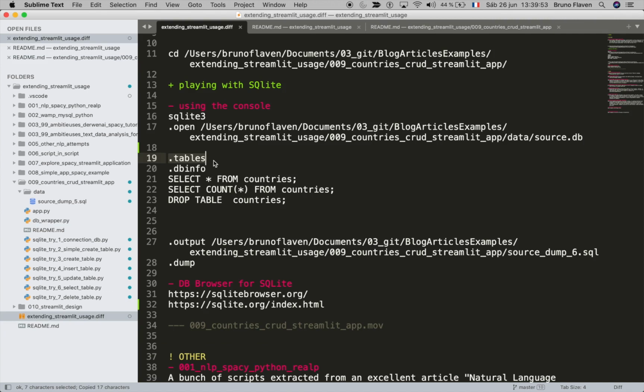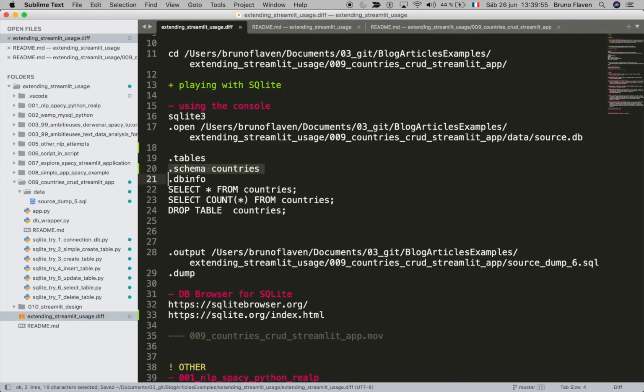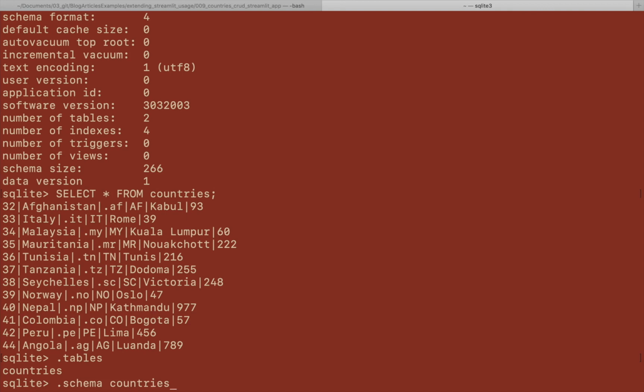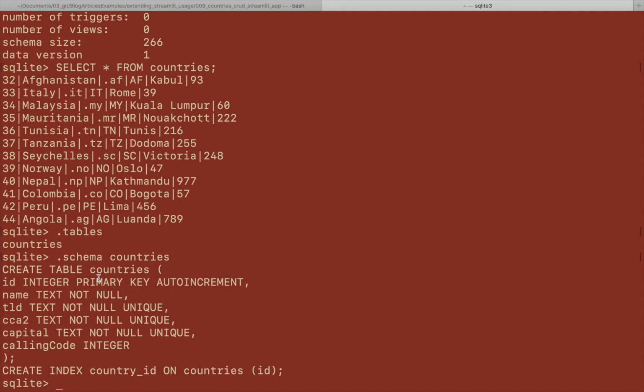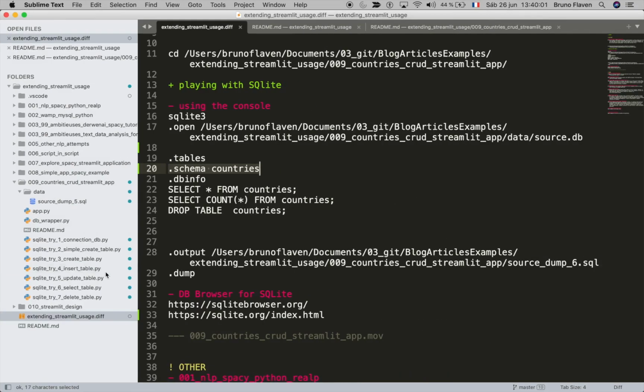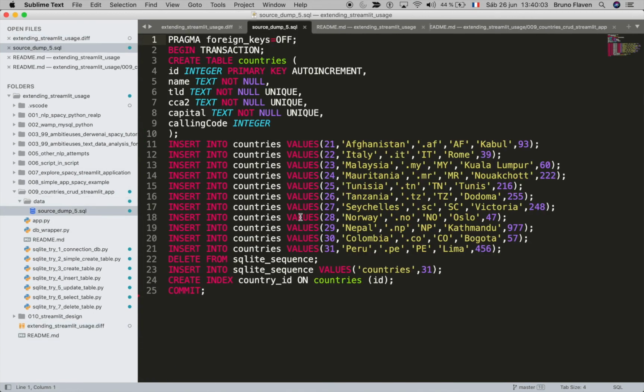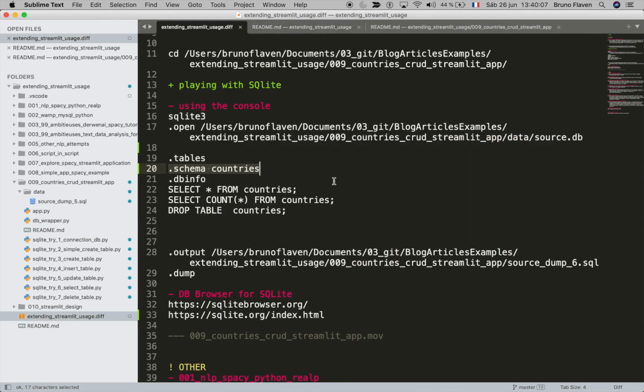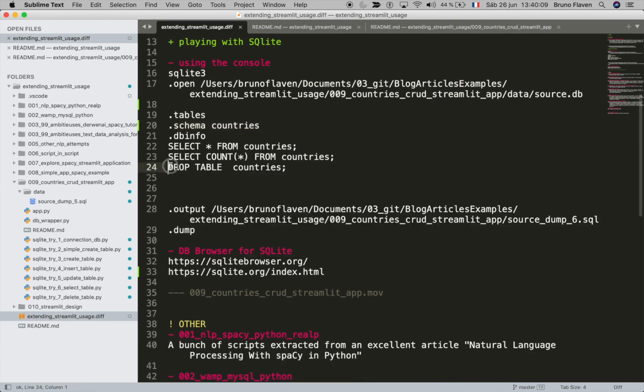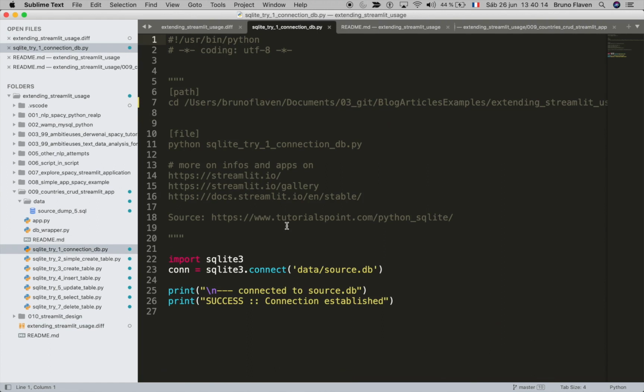You select the scheme and you have the scheme of your database. You see it's very close to MySQL, and you can see the dump, maybe using the dump. So let's pretend we're going to drop the table. First of all, I'm going to show you how to connect to the database.